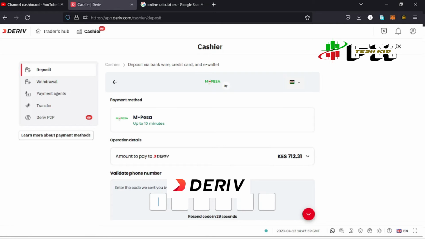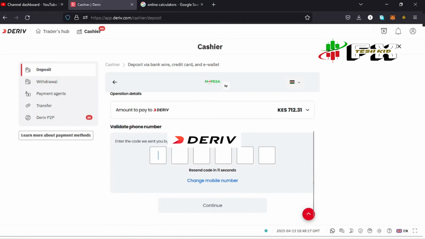And for those that might have issues with their phone number, the phone number that you used to create your DERIV account is the number that pops up over here at first. So if that is not the number that you want to use to make the payment, then down the page you can see that we have the change number option.